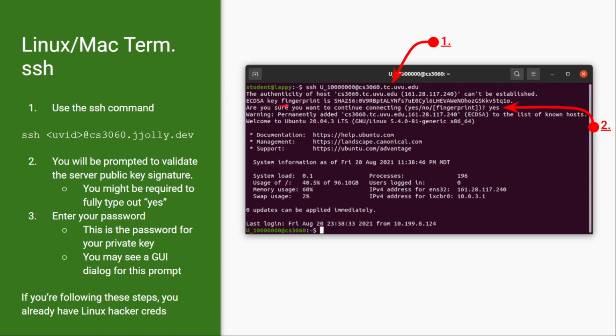If you're a Linux or Mac person, you'll just simply SSH into the system using your ID at cs3060.tc.uvu.edu. It may ask you the first time to validate the fingerprint, and you can go ahead and validate it against this value here. But once you validate it, and it may prompt you for your password, you'll go ahead and log in, and once you get to this prompt, you are successfully into the system.